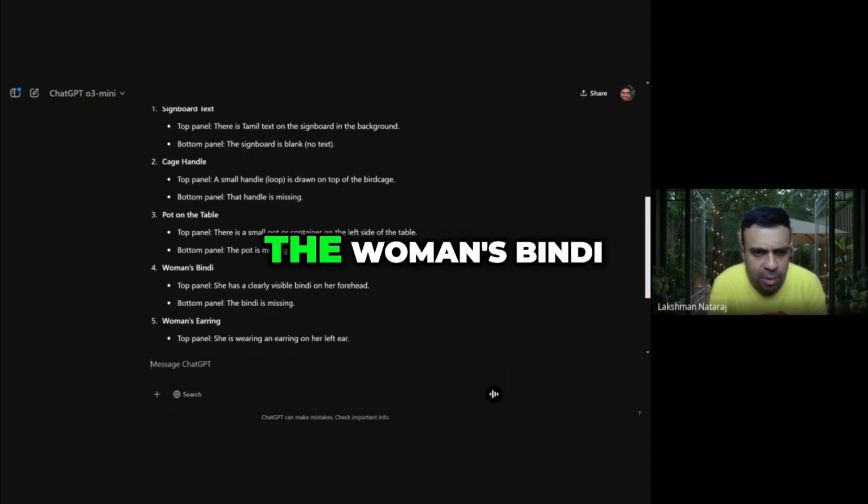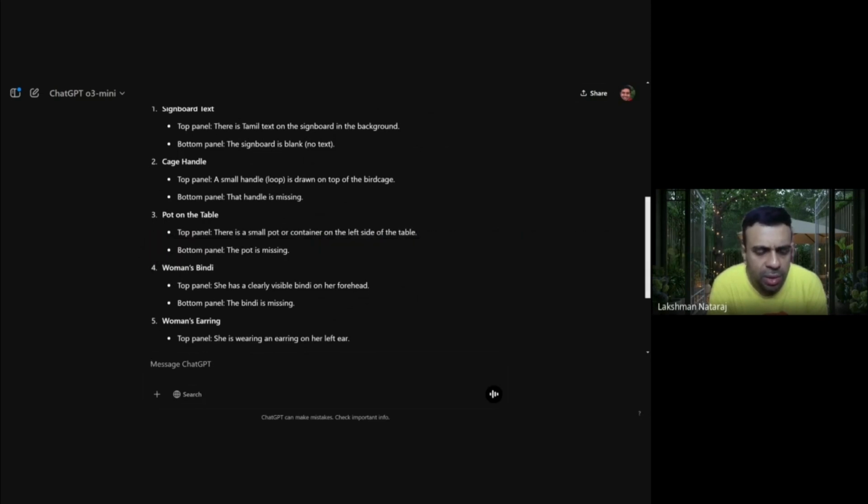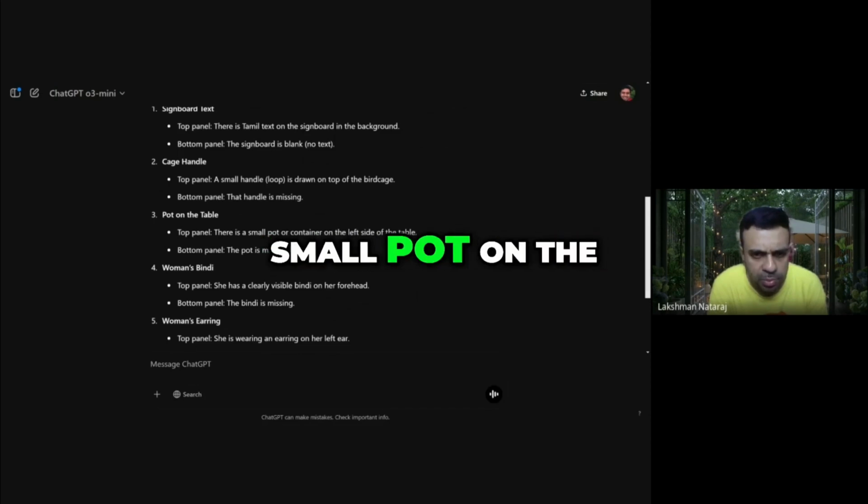Bottom panel, the woman's bindi. She has a clearly visible bindi on the forehead. The bindi is missing. And this one was pot on the table, a small pot on the left side of the table. So let's see if these two are right.